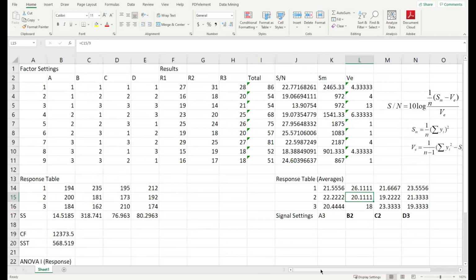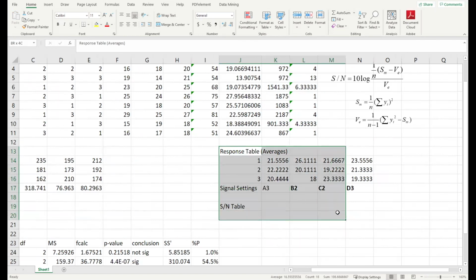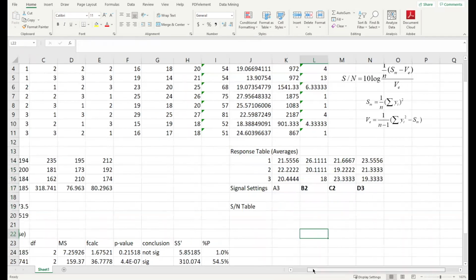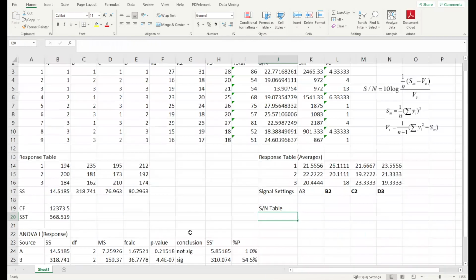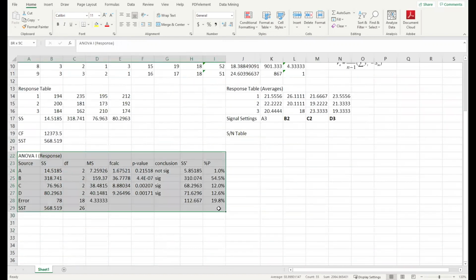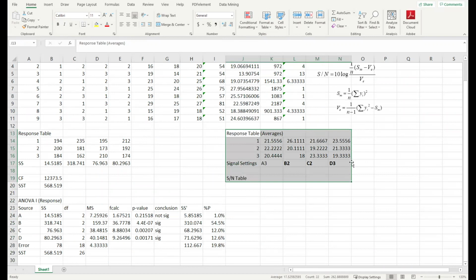So from these SN values, pwede tayo mag-create ng response table. Let's call this as the SN table. No? So create tayo ng SN table, and the SN table will be, and can I move this to the right? Okay lang. Move downwards ko na lang to. Okay lang. Add na lang tayo ng column. Okay. Let me just move this again to the right.